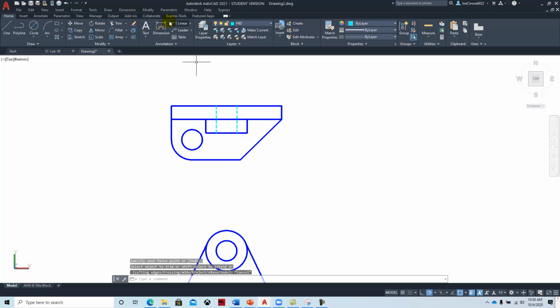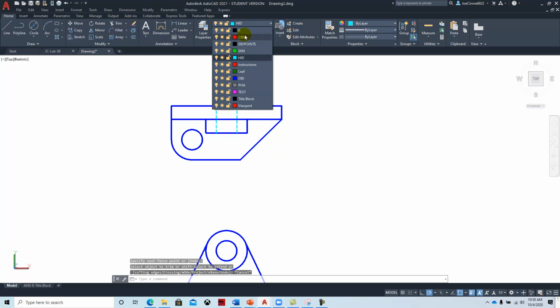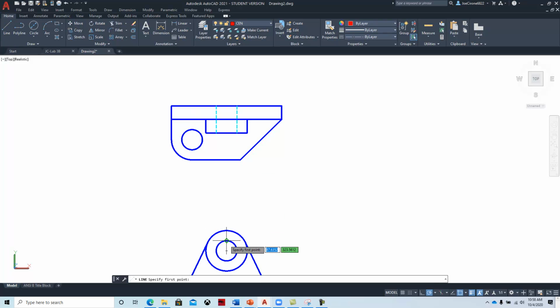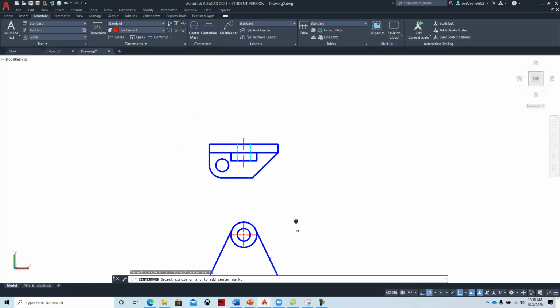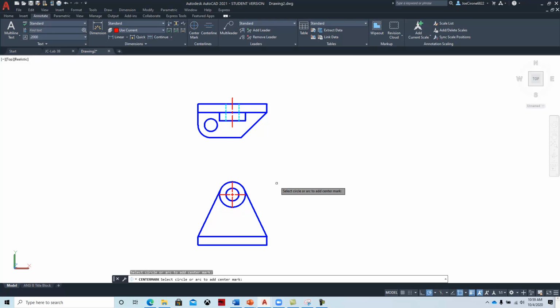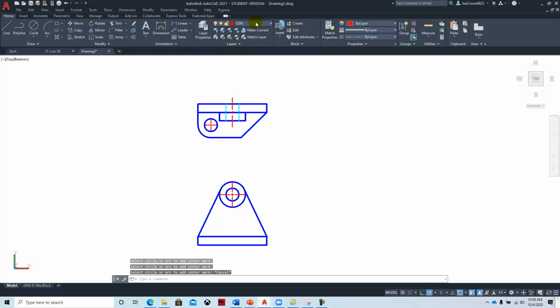I'm going to project up the center line. And as long as we have the center line active, let's put a center mark on the front view by going to Annotate, Center Mark, and then selecting the large outer edge of that circular geometry. And let's get this smaller one too. And then let's project down the hidden lines to that front view.